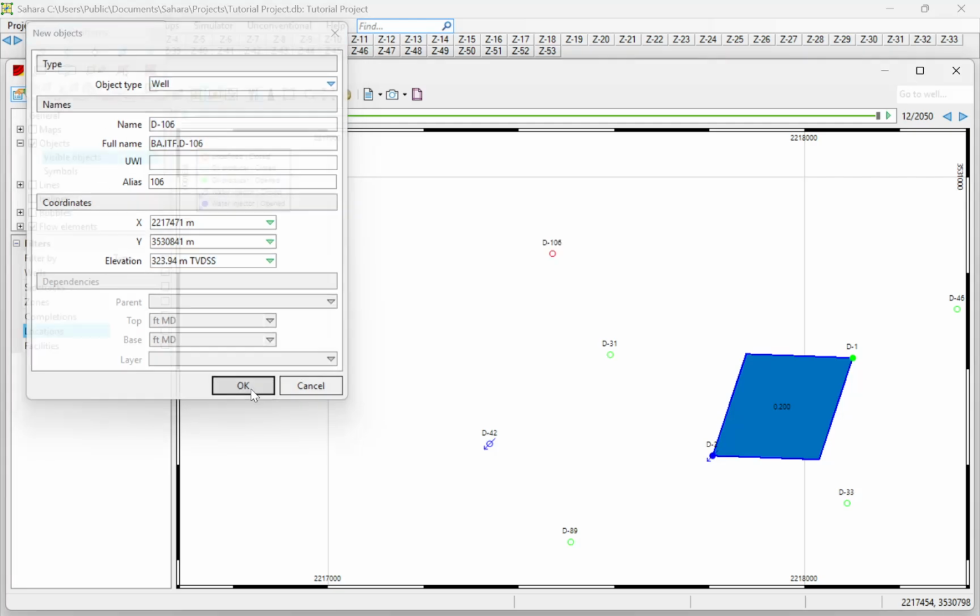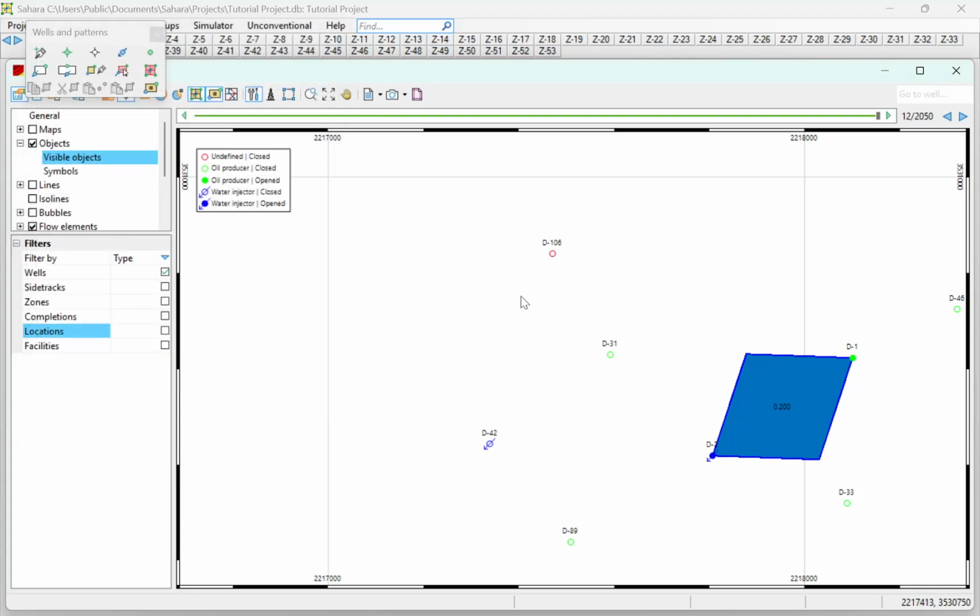So now let's click OK, and now the new well has been created. Just to check, let's look, and as you can see now it's in the same position as the location 4 that we defined previously in the previous exercise with the location analysis tool.